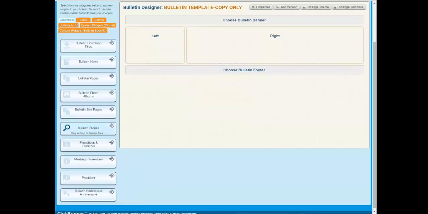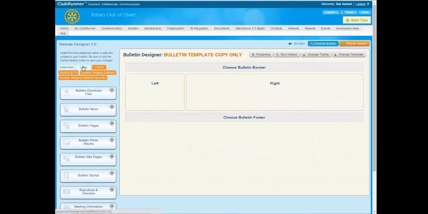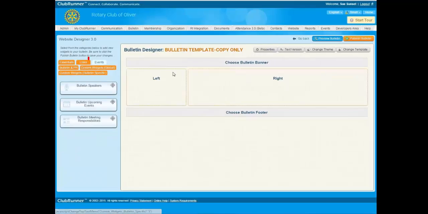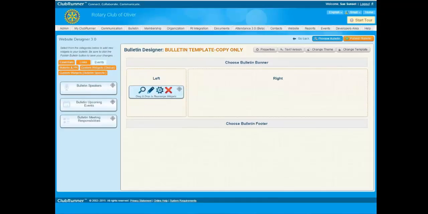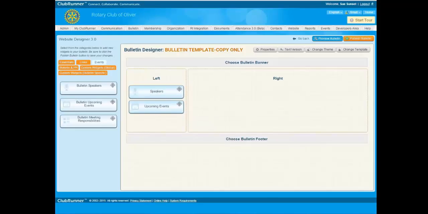The essentials would give all the essential widgets you'd need. Links are for sharing any kind of web links and so on. I'm going to click the events right here. Okay. And let's see here. I'm just going to take speakers, and I'm going to drag it to the left side. Okay. And then I'm going to take bulletin events, and I'm going to drag that also to the left side. These are automatically generated widgets. So speakers and events, now that I've dragged them onto the left side, I can leave these widgets alone. I never really have to touch them.